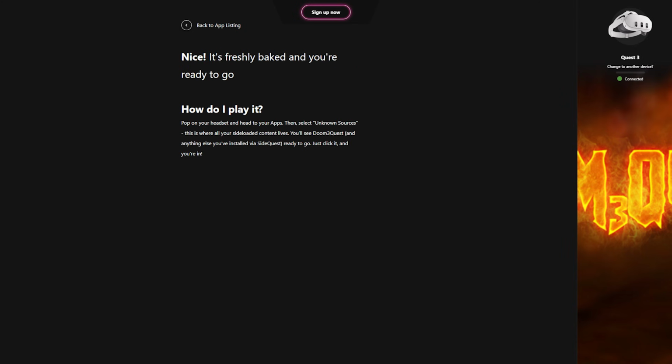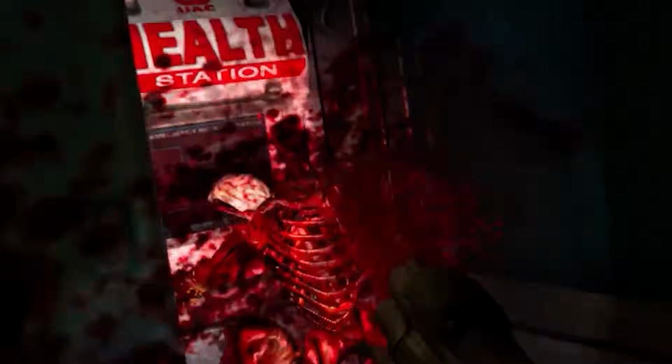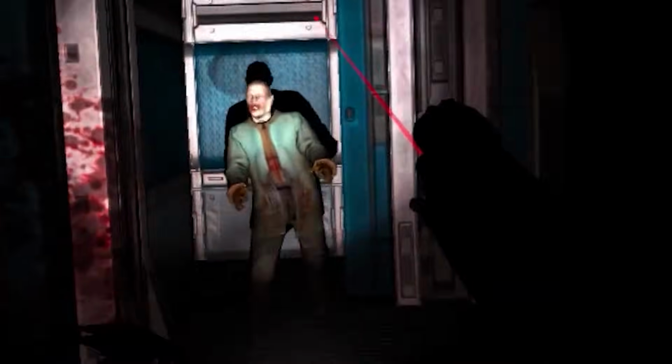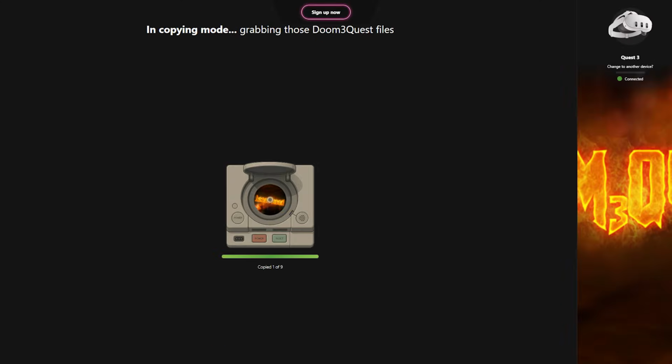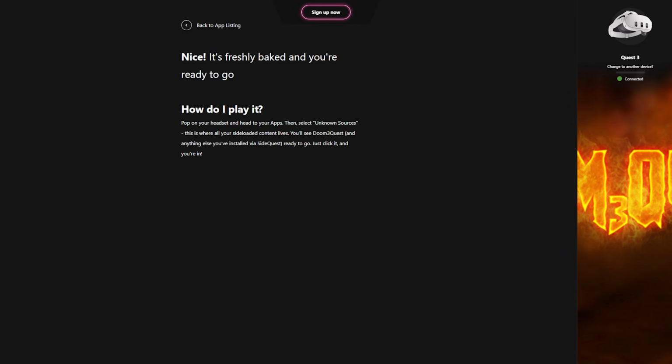It is simply moving them that way. They are not storing those files anywhere. They simply get moved onto your headset. And after that, you can put on your headset and go to unknown sources and play that VR game port that you've installed. And it works with pretty much every VR port that you can find on SideQuest. Just like that, you don't need to do manually any file transfer. It's all done for you.